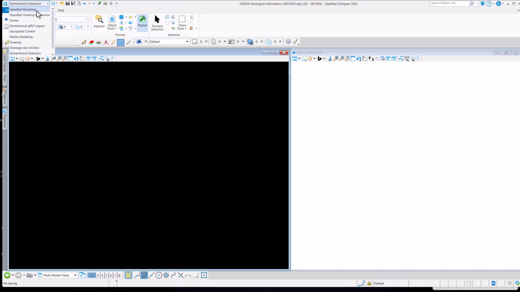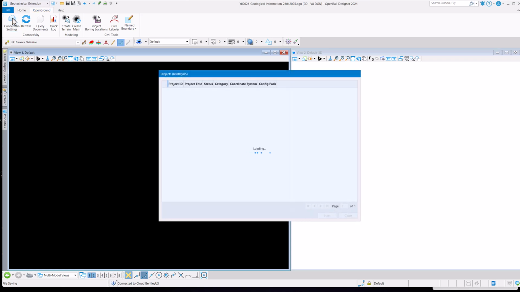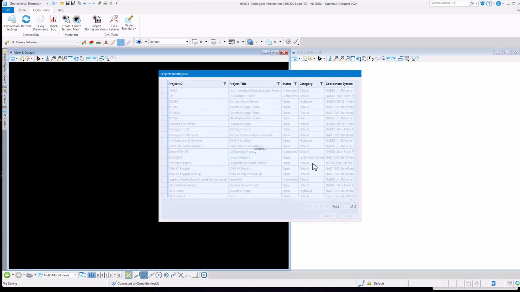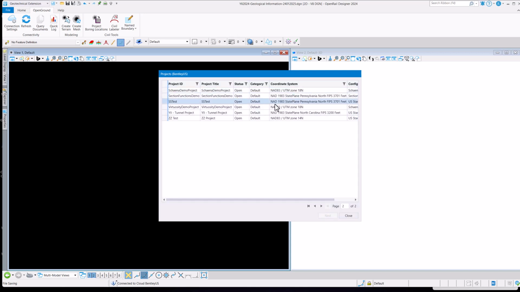Let's have a look at how we can integrate geological information in our design process. So here we are connecting to the Open Ground cloud projects to access the geological information. Connecting to that project, we'll see the information.